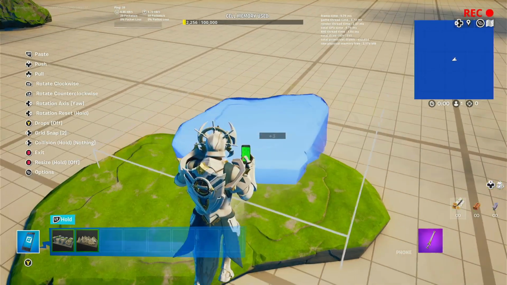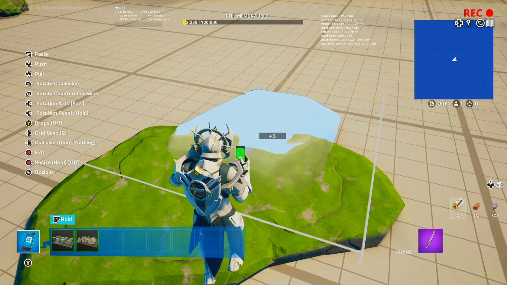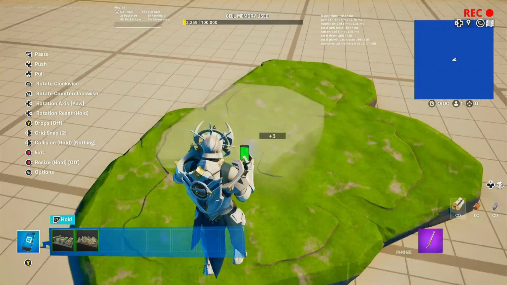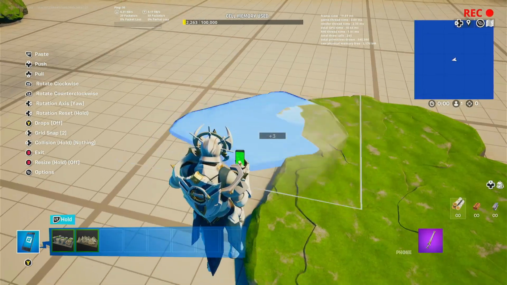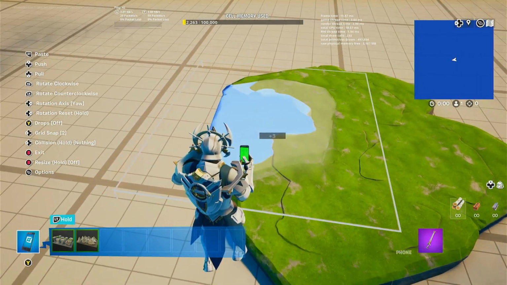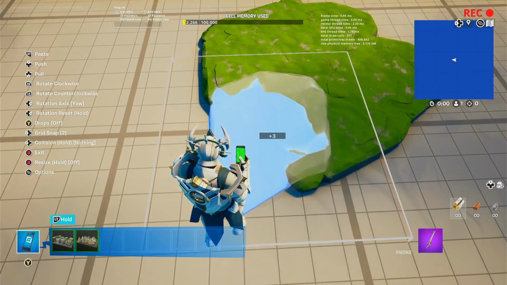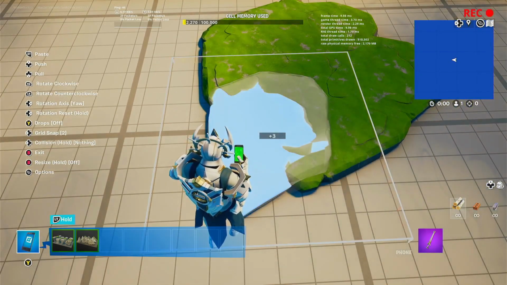Just kind of mess around with it a bit, because that's what I do with my modular terrain. So I'm just probably gonna build out my shape here, and yeah.